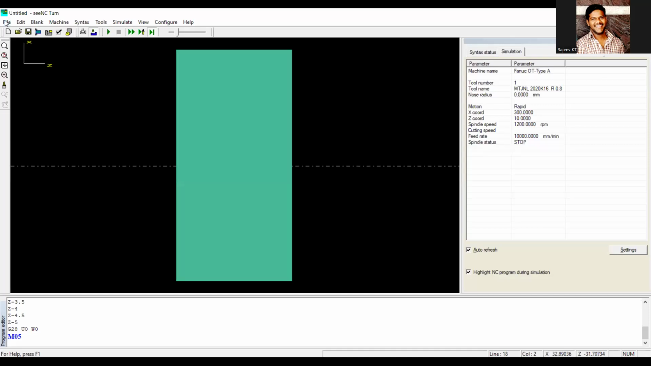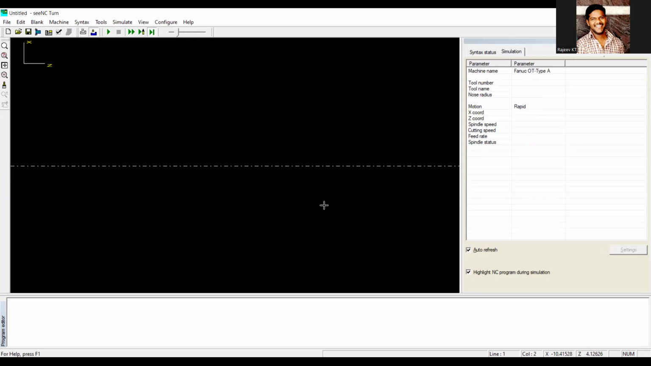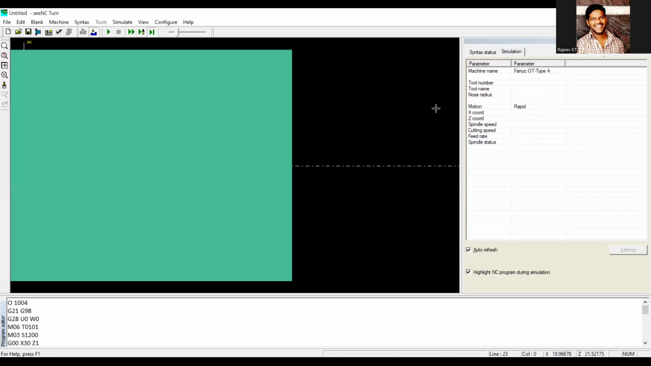Okay. Here once again file, new. So if you want to save, give save. Okay, I am not saving every program here, I am just showing how to execute. So you have to save every program after completion. Okay. So I'll take a new one and I'll paste my program here. So next, same procedure. First blank, length of the blank is 80, dia is 30, give OK. So I've taken my dia.